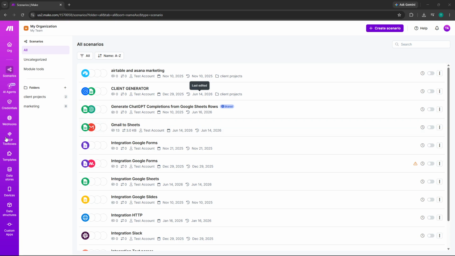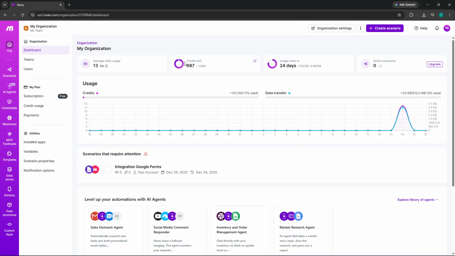In today's video, I'm going to show you exactly how to move scenarios between folders in Make, so you can finally get your automation workspace organized the way you need it.